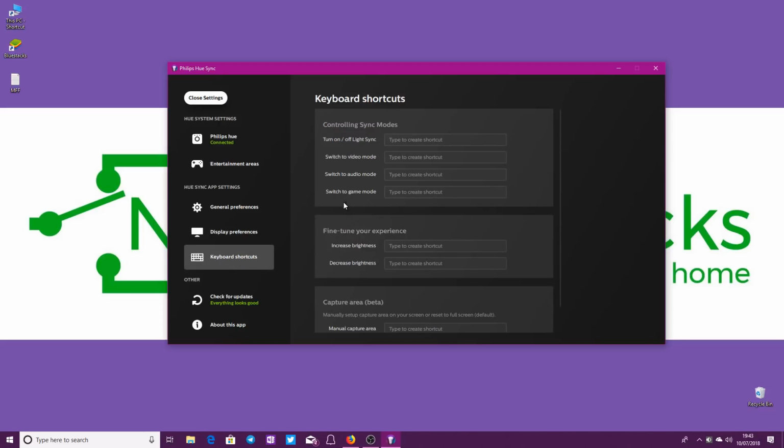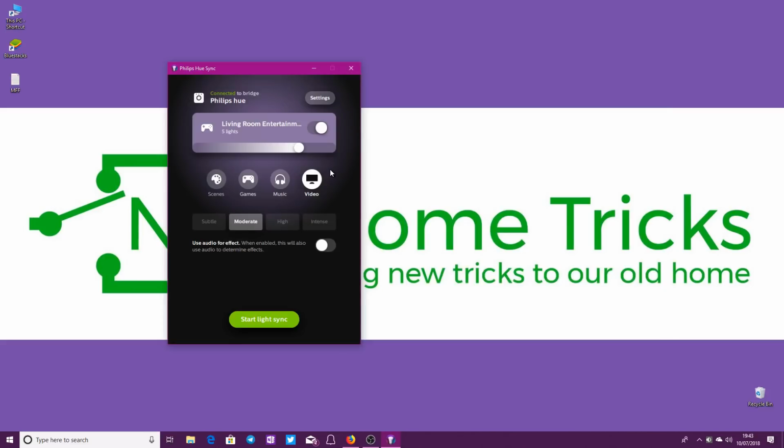And then finally, you've got some keyboard shortcuts that you can define as well if you'd like to be able to quickly enable or disable certain features within the software. And once you're done with this, you can hit Close Settings to go back to the normal window.